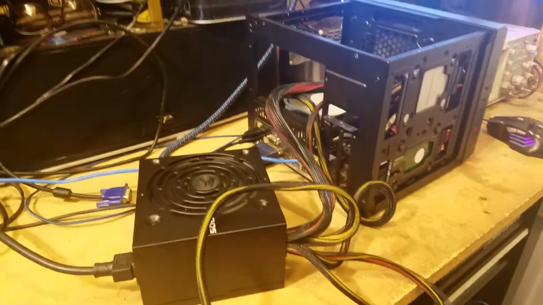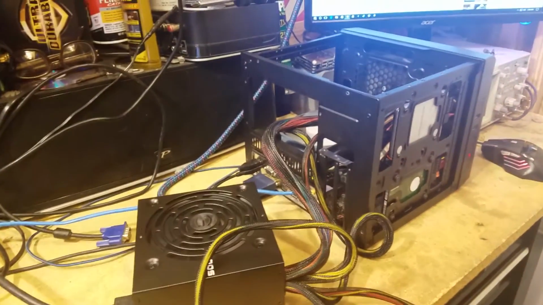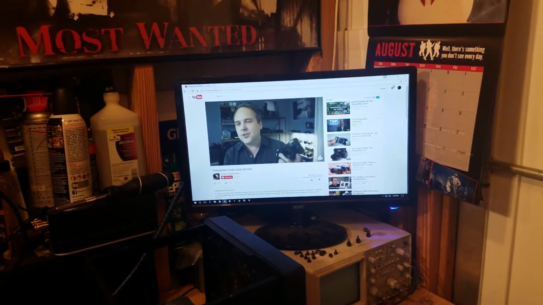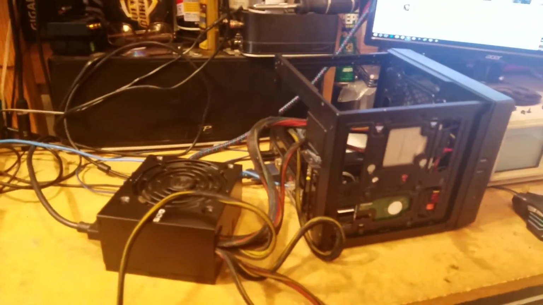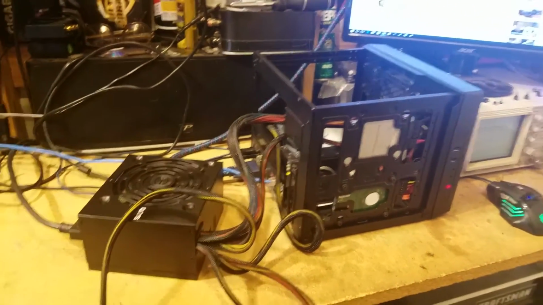So yeah, it seems as if this thing should work. I'm gonna let it run for a little while and then get the case back together, and then I will let you know an update.